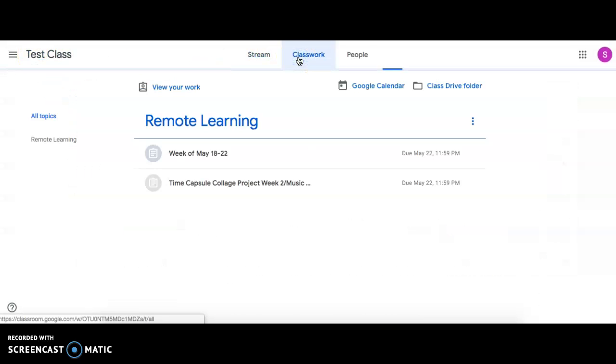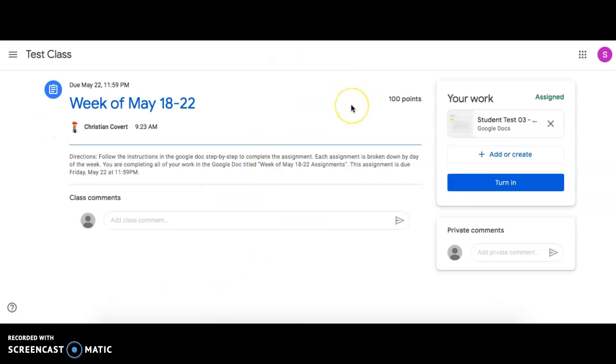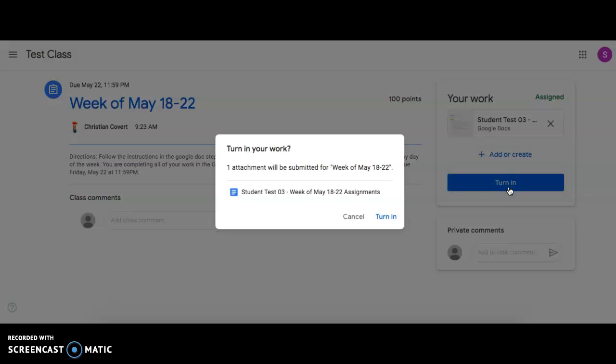I'm going to go to classwork, and I'm going to go to week of May 18 through 22nd, and I'm going to click view assignment. When I'm ready to turn in this assignment, I'm going to click turn in. And then it's going to ask me a confirmation. I'm going to click turn in. And then I'm done.